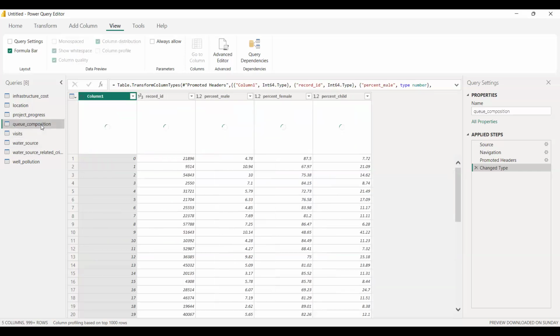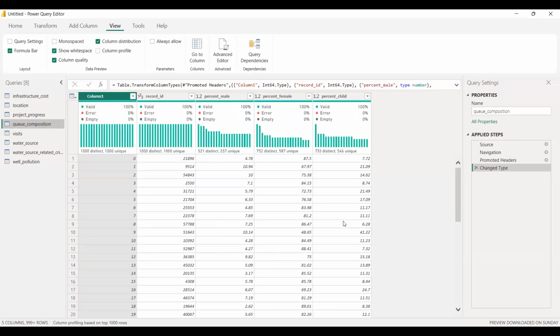Then we proceed to queue composition. This is a table that shows the composition of people within the queues: the percentage of males, percentage of females, and the percentage of children in the queue for different times when this data was recorded. We have column 1, record ID, percentage male, percentage female, and percentage child. The columns are correctly labeled.